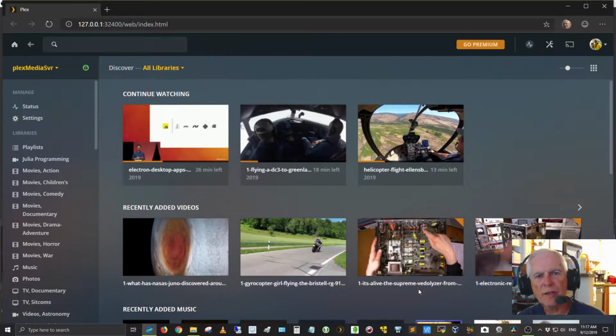Okay, so this is how I play those in the player, and I can stream that to the TV. Okay, so that was a quick demonstration of the process I use for downloading videos from the YouTube and incorporating them into my Plex Media server.